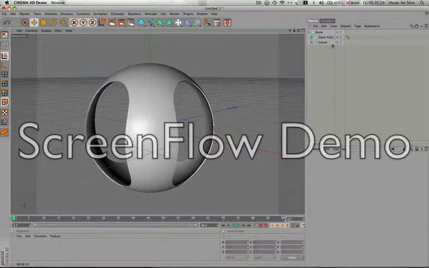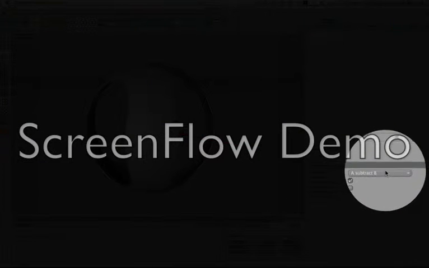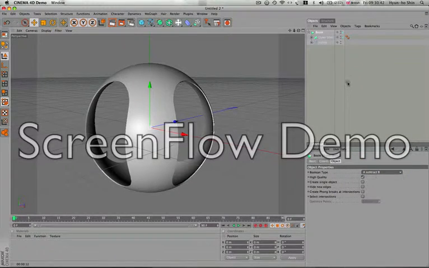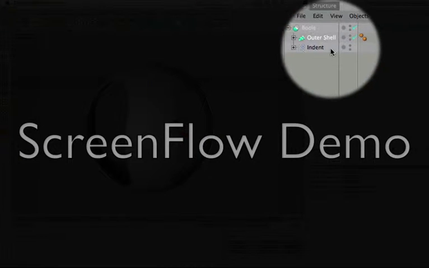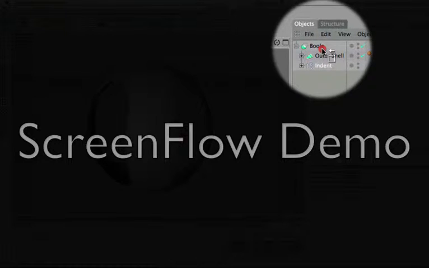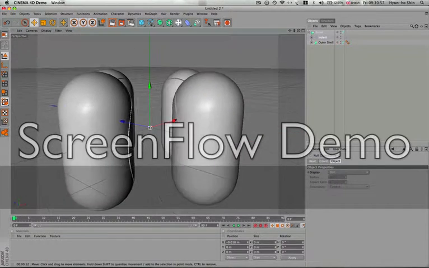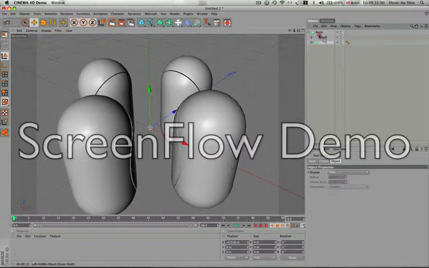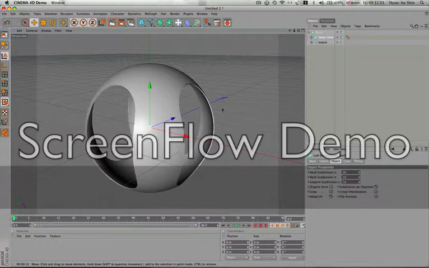Now if for whatever reason this hasn't happened for you, click on the boolean and go to the attributes manager, and you need the boolean type A subtract B. What that does is it takes away the B from the A. So the hierarchy is really important, because if you had the indent as the A, then you end up with this, which is not what we want. So let's just switch that back. Alright, time to move on.